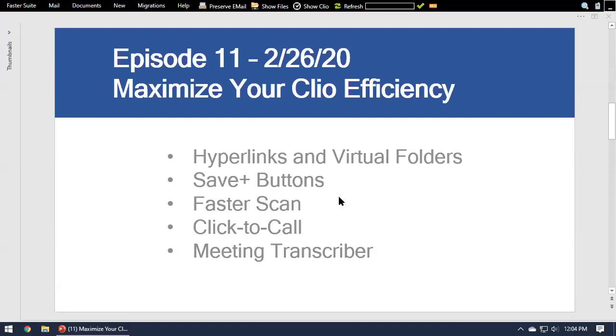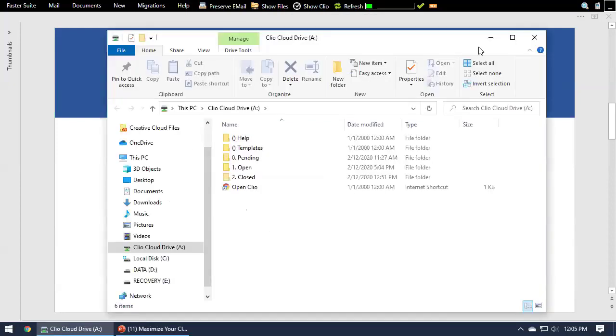But let's go ahead and jump into the first part here, hyperlinks and virtual folders. So to show you what these are, I'm just going to go ahead and open up Faster Drive by clicking the Show Files button up top.